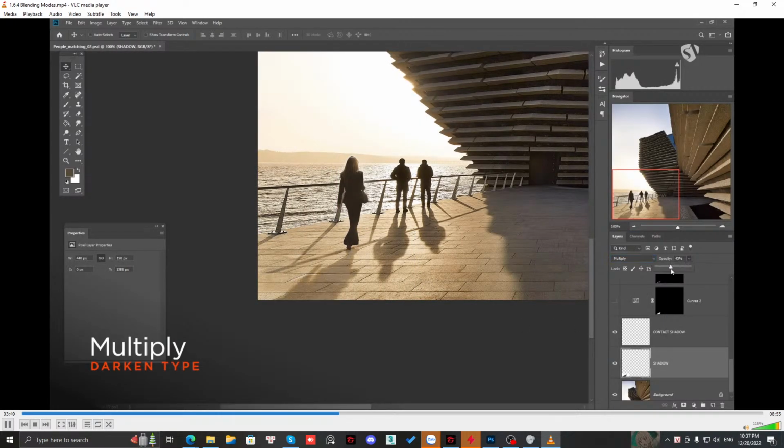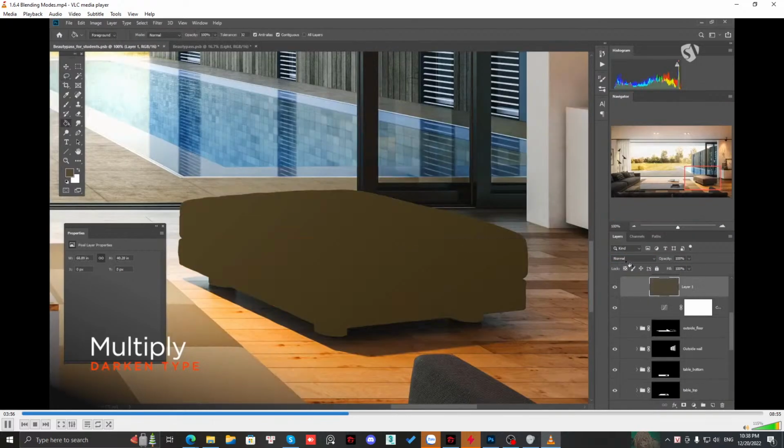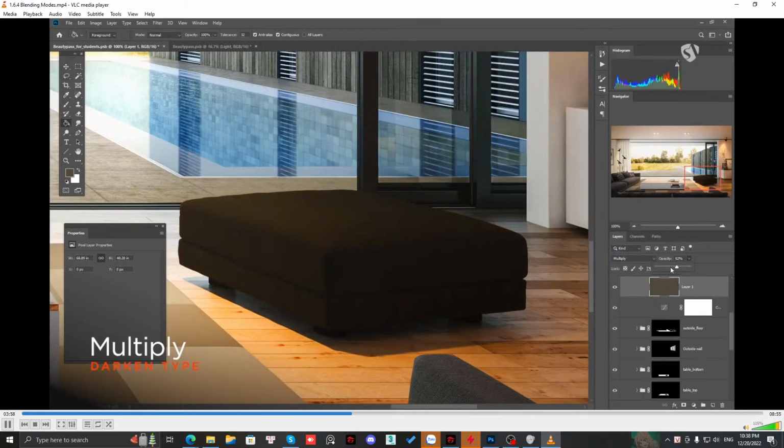Multiply is the perfect blend mode to paint shadows, and it's also used to recreate a shader from scratch, multiplying together a diffuse pass to a lighting pass.